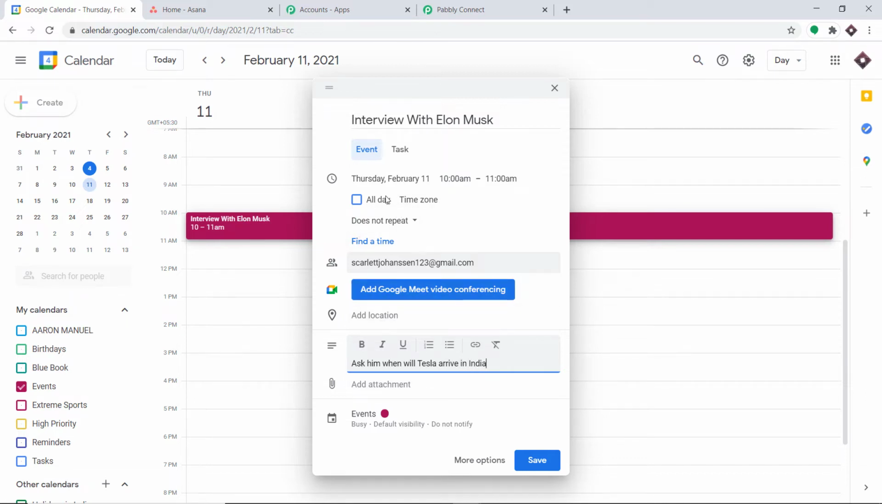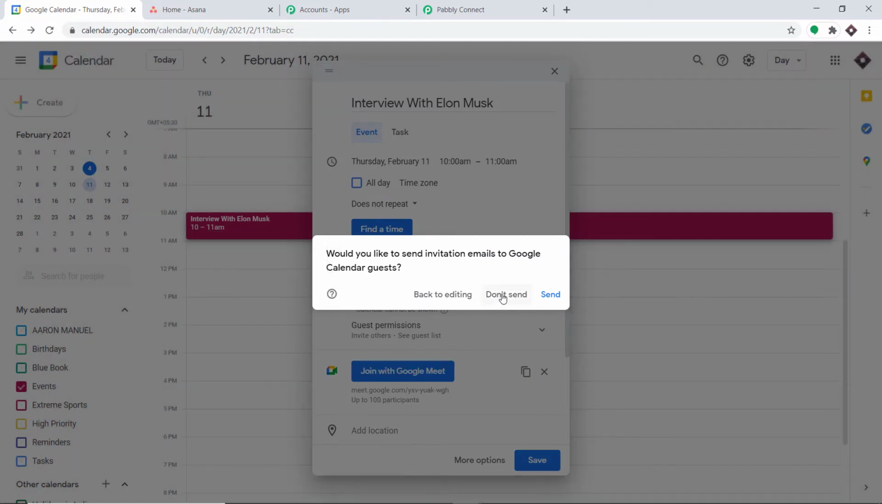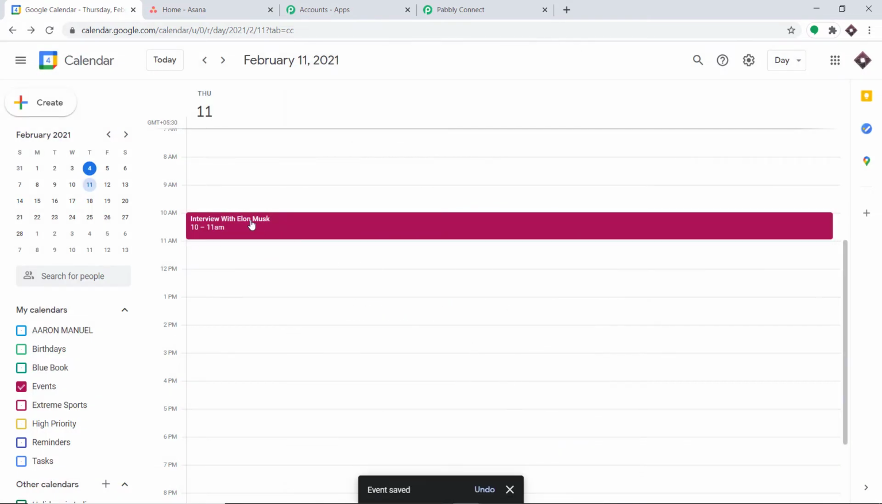And okay, so we have entered the event. That's on Thursday, February 11th, and it's from 10 a.m. to 11 a.m. Okay, so what I'm going to do here is click on save. Okay, so don't send. Okay, so an event called interview with Elon Musk has been created.